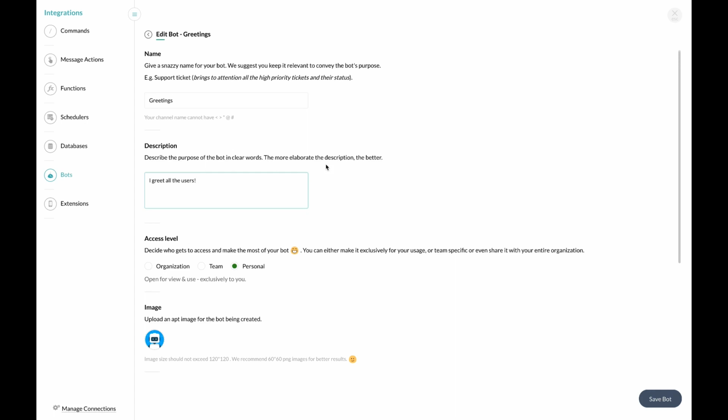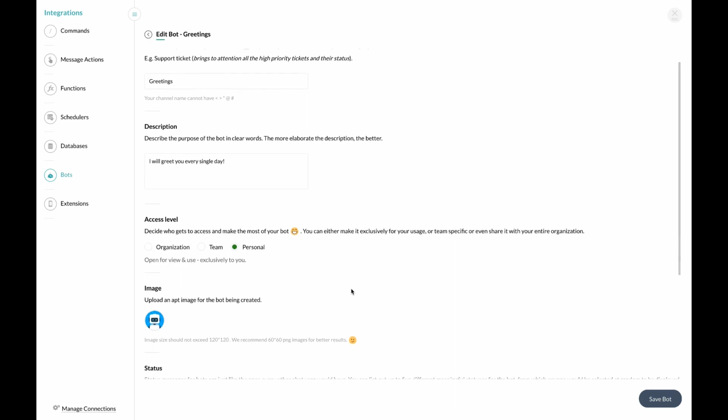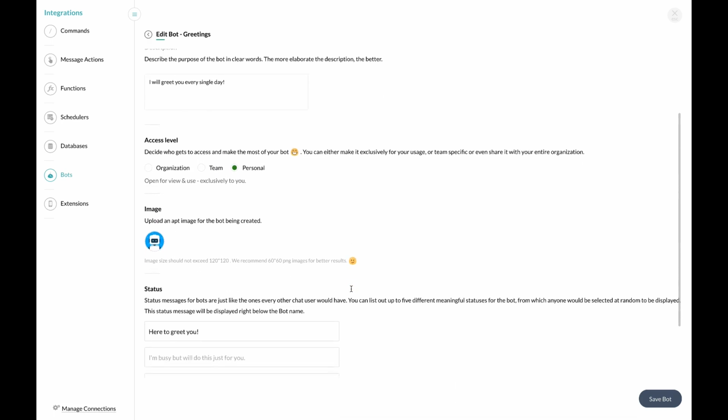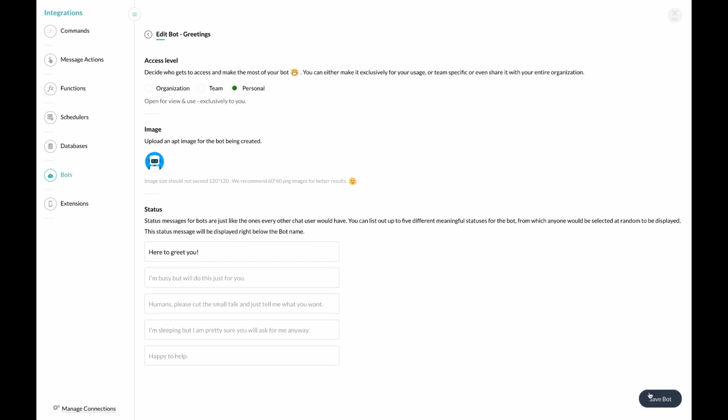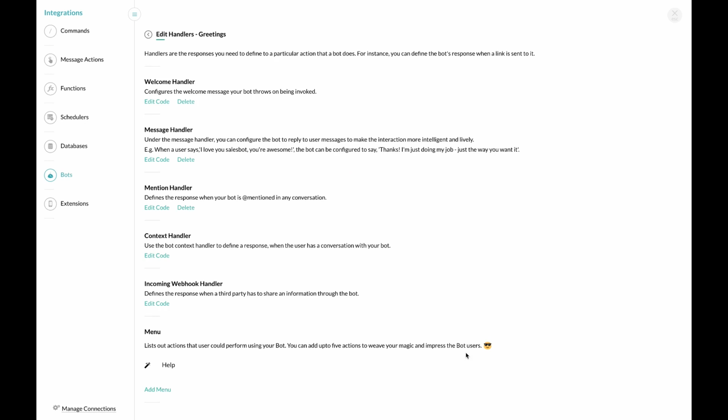So my bot's name is greetings and I'm going to give a description saying I will greet you every single day. The description field should contain the bot's purpose. Whenever a user wants to subscribe to the bot, they can take a look at the bot's description and decide if they want to subscribe to it or not. You can further customize the bot by defining a status, an image and the access level as well. So once done, just save your bot. This will take you to the edit handlers page.